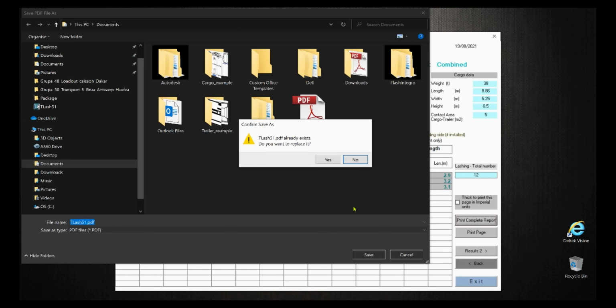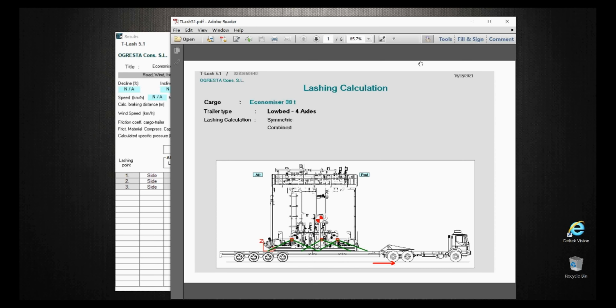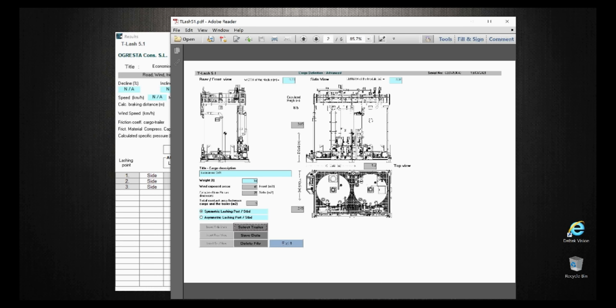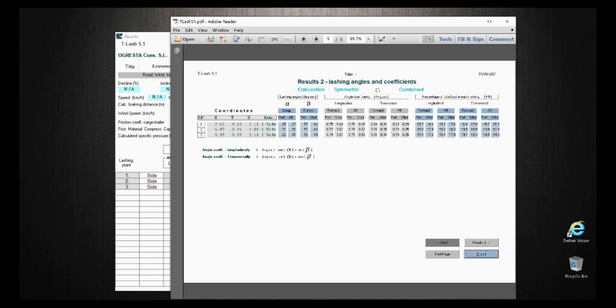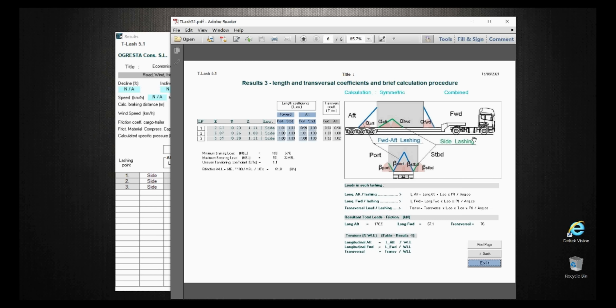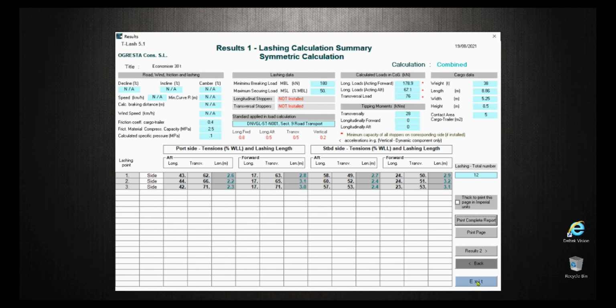Here it is. Save. Yes. Here it is. This is the front page. And this is the cargo, lashing arrangement, lashing angles and coefficients, and these are length coefficients and transverse coefficients. That would be all, and with this example we completed this calculation.